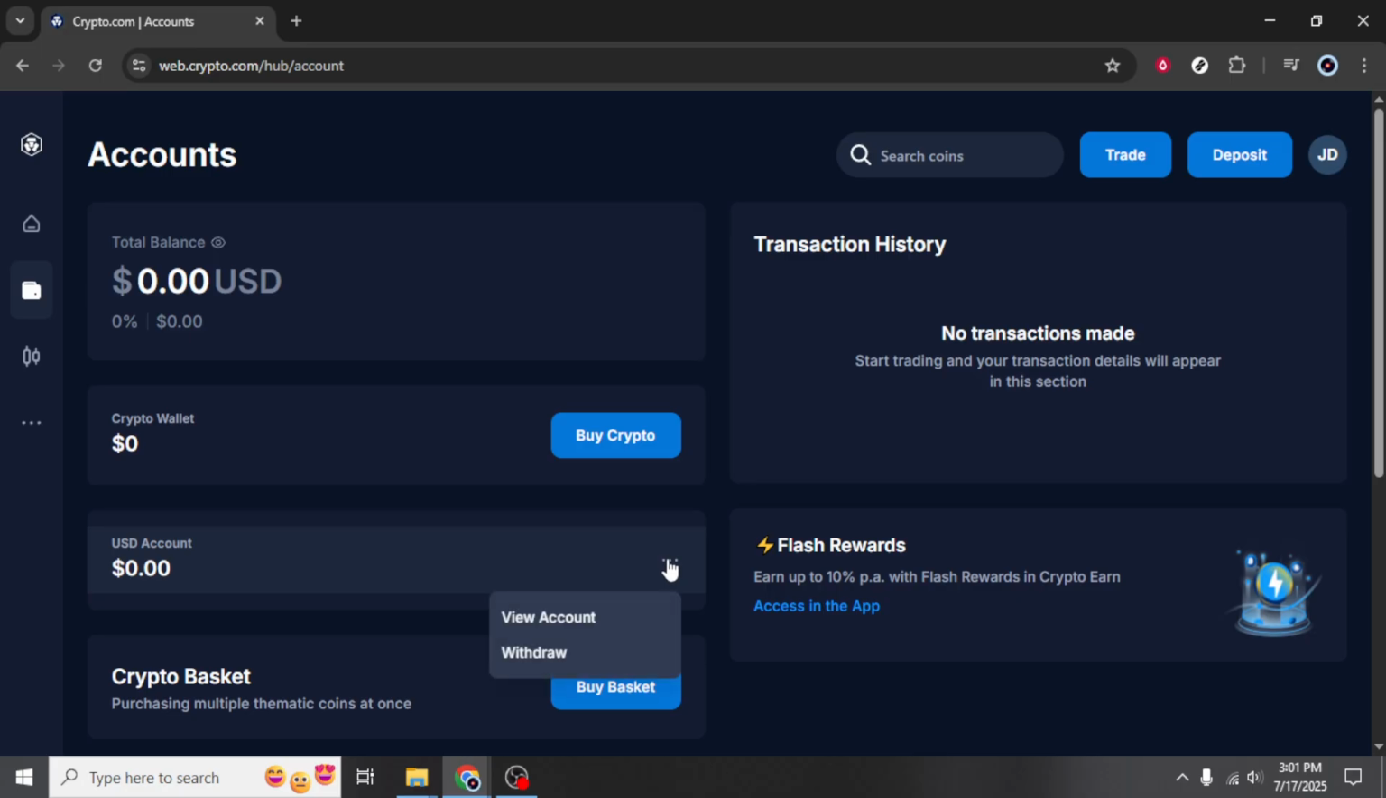Click on these dots and a menu will pop up. In that drop-down, you'll see an option labeled Withdraw. Click on Withdraw to begin the withdrawal process.